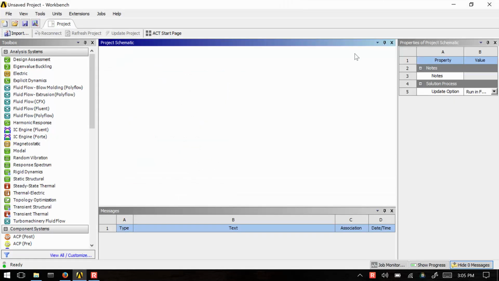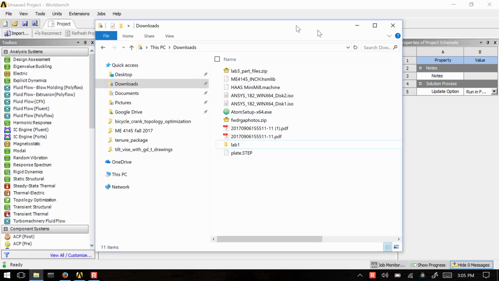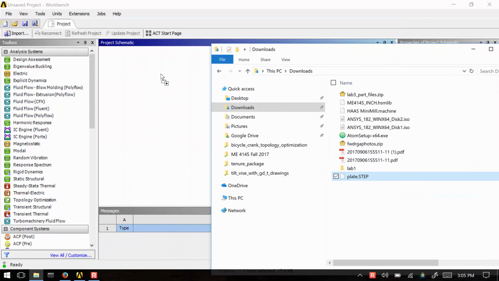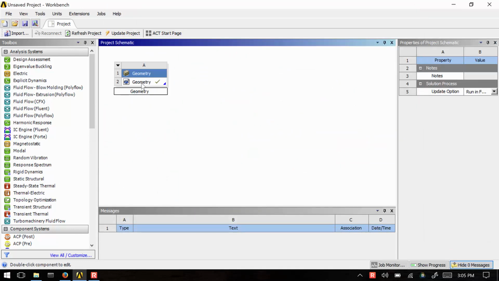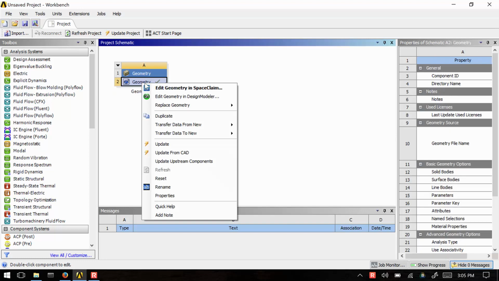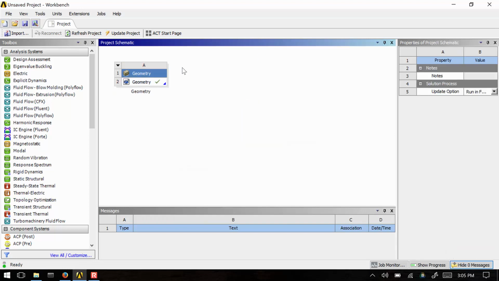And then, so I have Workbench open. So what I'm going to do is go to my downloads, drag in that plate step file, and just drop it on my schematic. And I'll create a geometry block. We can import it by right-clicking on geometry, like we've done before, and browsing for it as well. But I think it's easier just to drag and drop it.